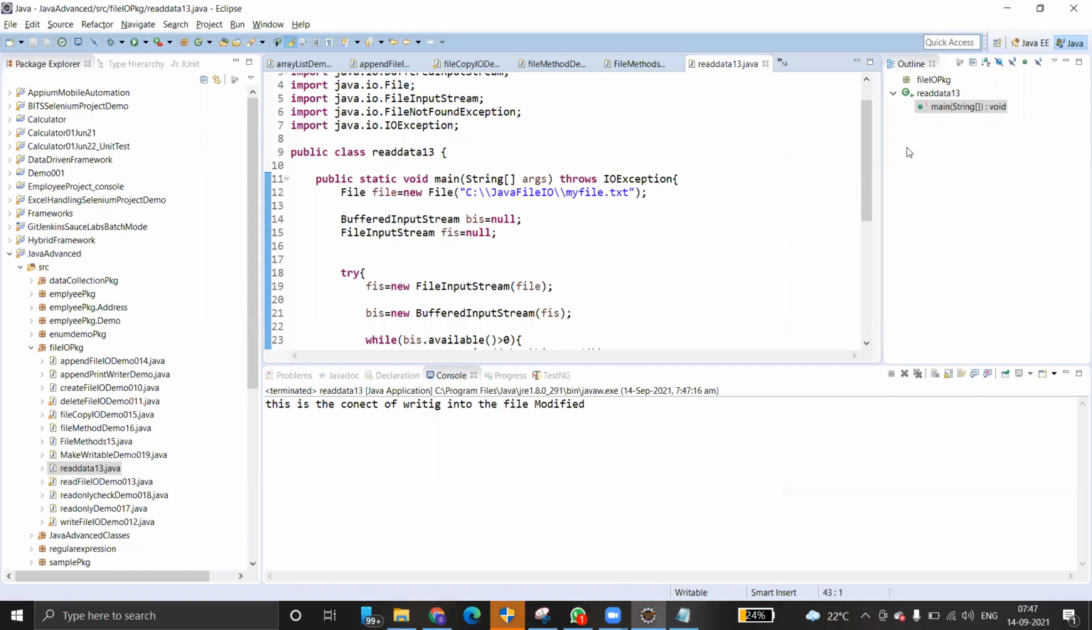What we did, we read from this file, right? That's what we did. Correct, in this program. Okay, where is this println coming from? This is the content of writing, where we printed it in the program.